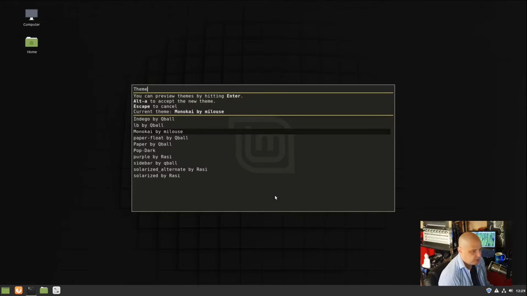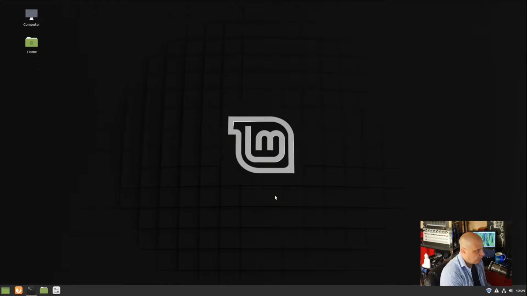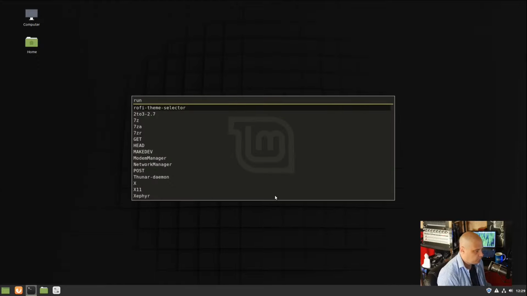And that actually looks pretty good in Rofi here. Yeah, I'm going to use that. So if I hit Alt-A, it tells me Alt-A to accept the new theme. Now Super P to bring up Rofi. Yeah, I like this theme. I like this theme a lot.